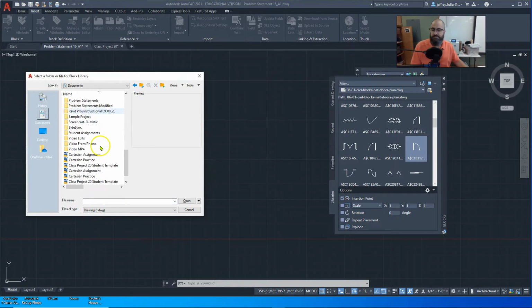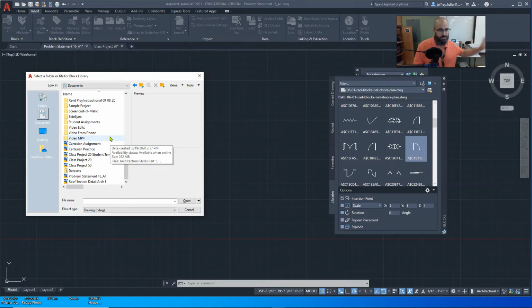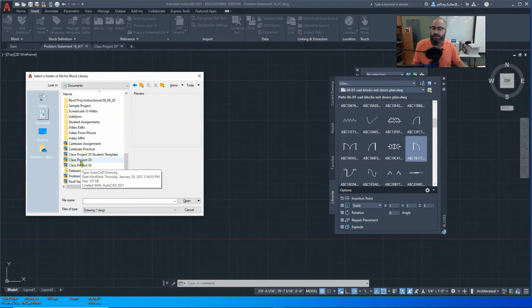Now I know some of you have probably been saving to OneDrive, which is good to do, but you really should save to your documents first and then back it up to OneDrive. Don't save it directly to OneDrive, but that's really up to you how you do that. We do need backup copies of those. So anyway, here is that project right here.